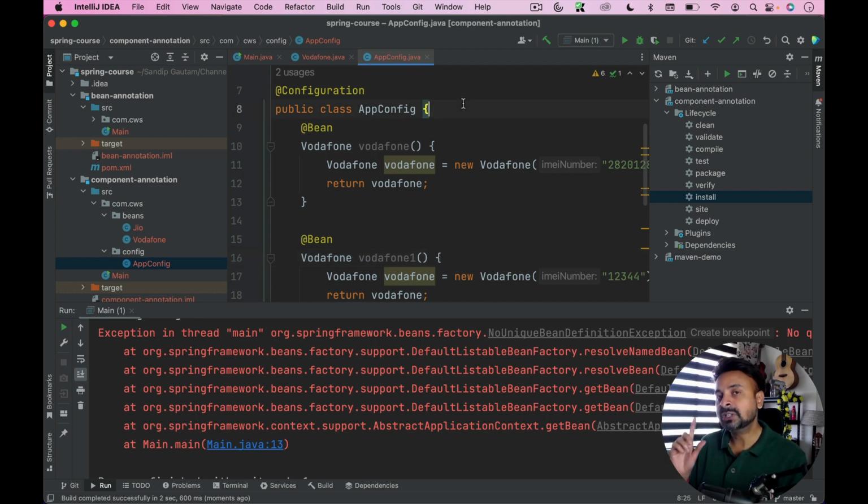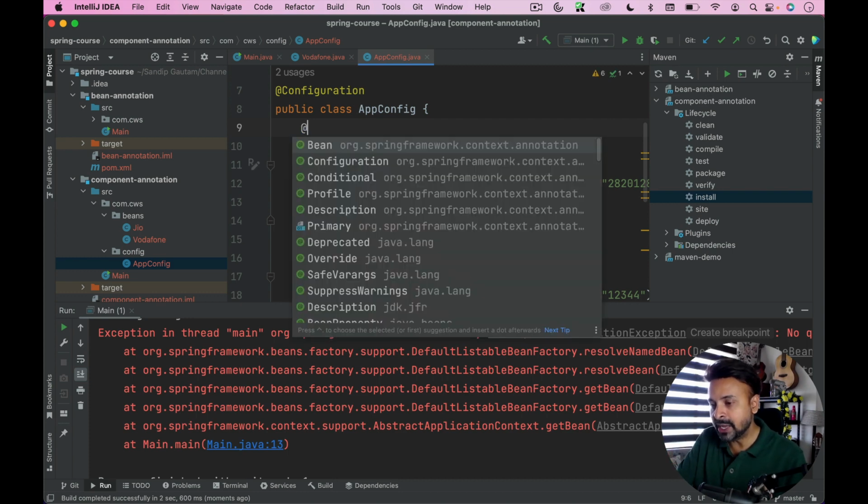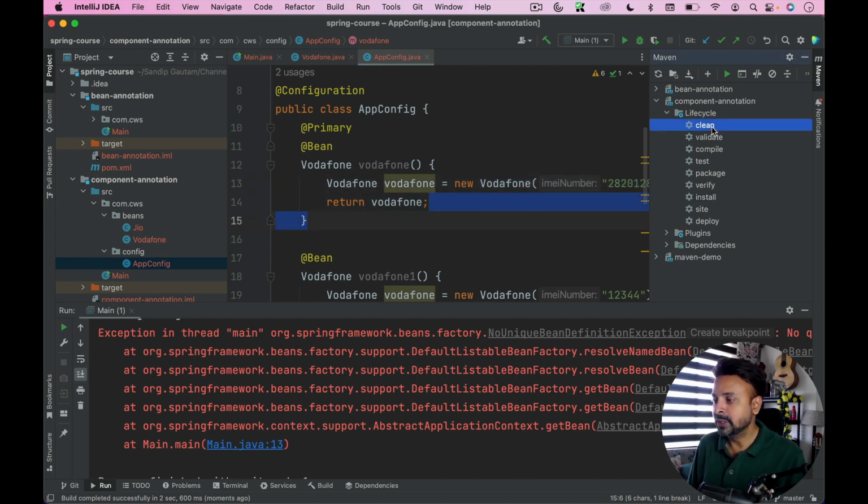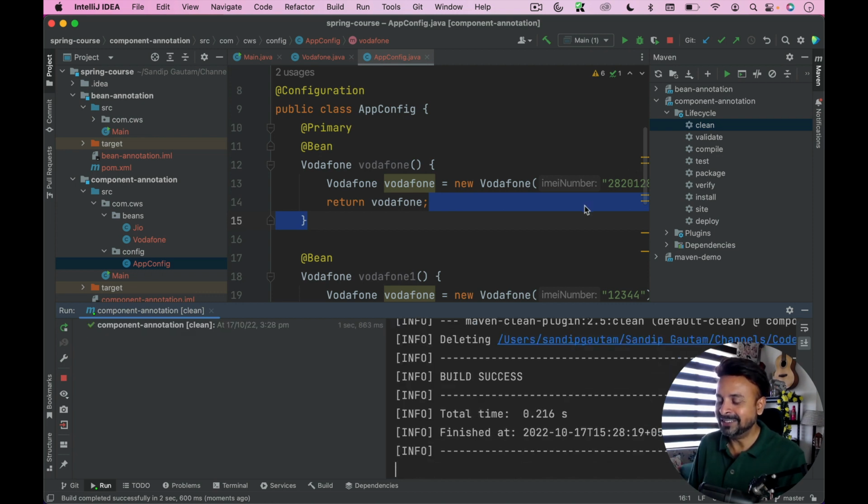So I want to talk about another annotation where you can make one of your beans a primary bean. So Primary is another Spring annotation which you can use. When there is a conflict, when there are two different beans of the same class type, Spring is going to get confused about which one to instantiate or which one to create, right? In that case, if I have given this as a primary, it's going to create this Vodafone with this IMEI number, right? 28201. So let's again do the clean install.